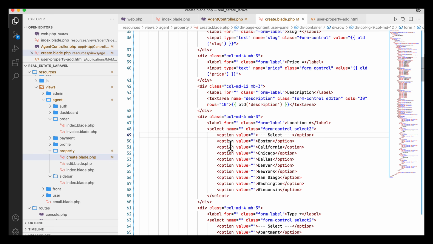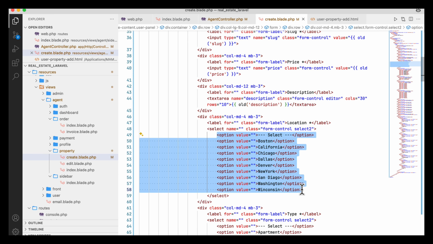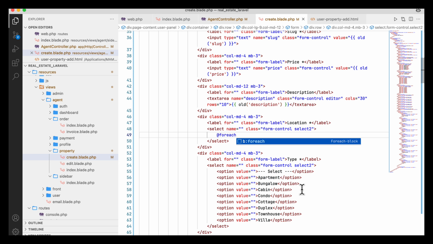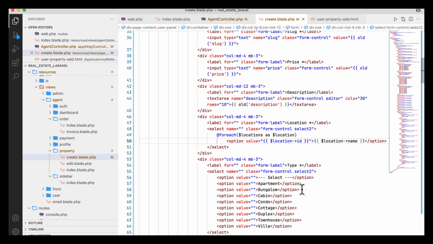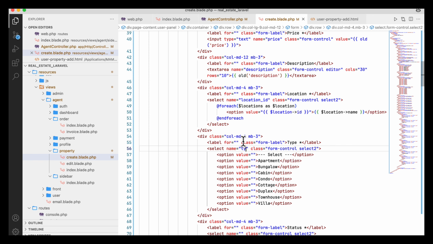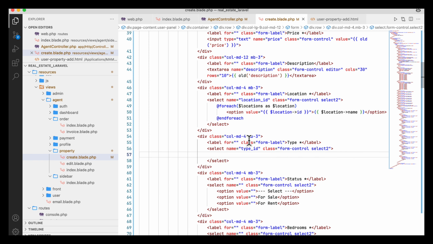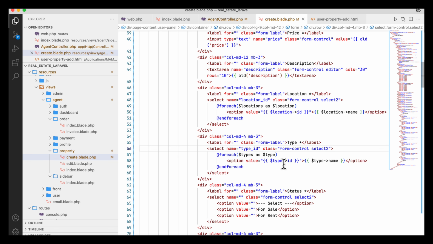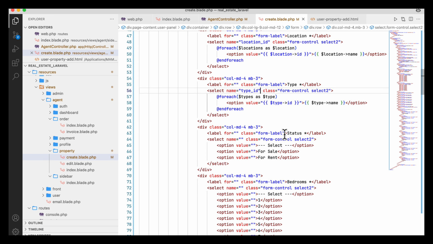So now I have the locations. What I can do is use a foreach, locations as location, and then it will be the option, location of ID, that means this table ID, and location of name, that is also okay. And here name will be location ID, here it will be type ID, and here similarly I am going to follow the previous item, that is types as type ID, type name.